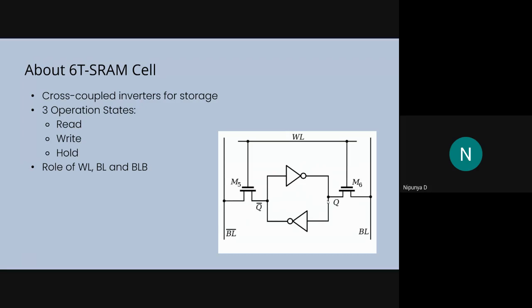When you want to write something, you know that at some point there will be some values already stored within the latch. So you need to overpower the latch with the help of the bitline bars in order to write something new into it. That is how the write operation takes place. So this is a brief introduction about how an SRAM cell works.